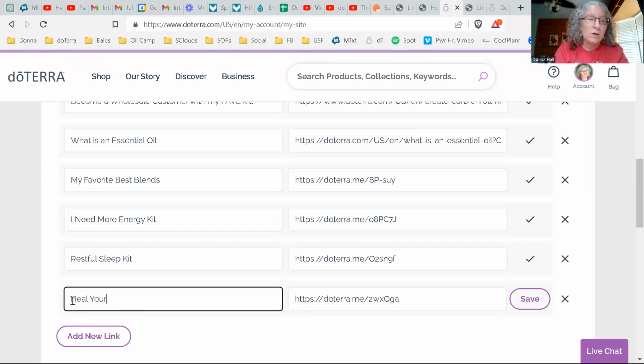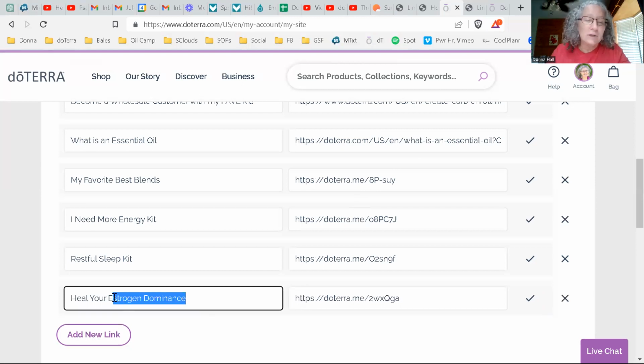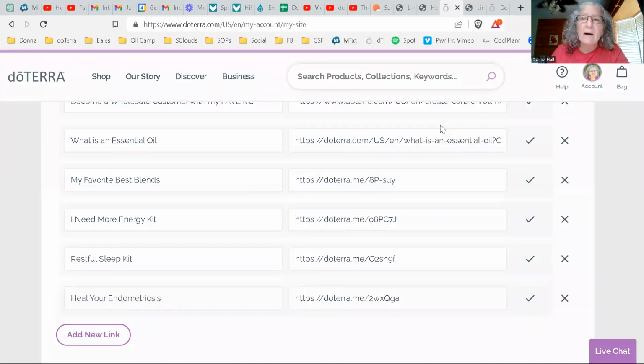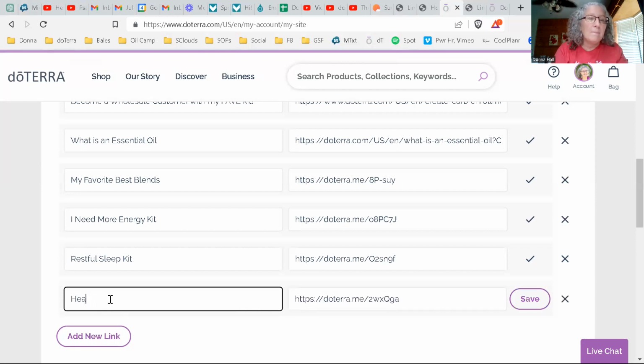Now, what if I had changed that and I said something about heal your estrogen dominance or something like that? I don't know if that'll allow it. Will it? It did. Ooh. What if I said heal your endometriosis? That I would be surprised if they allow. They allowed it? What? I still don't like that because it's for hormones, not just endometriosis. There you go. Click save.